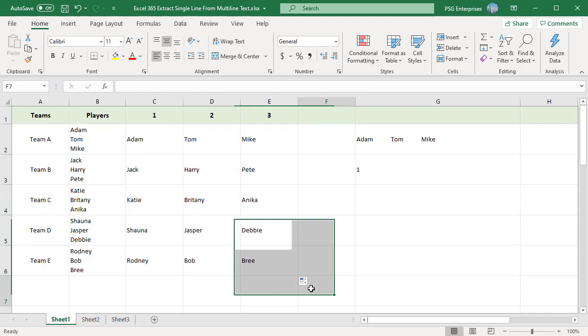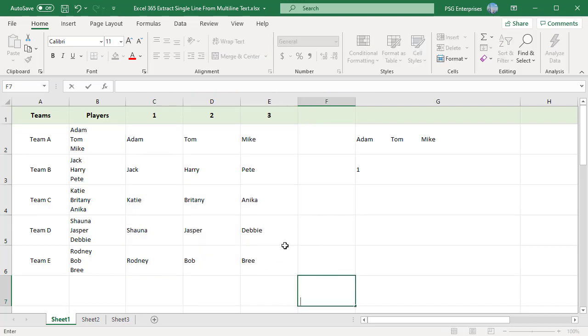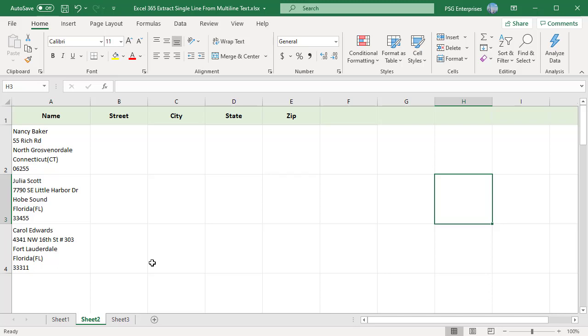You can see the lines are extracted. You can also use the Text to Columns functionality to split the content of a cell into multiple cells. It is not dynamic like the formula. You must extract all the lines. For example, you can split multiple lines in an address separated by line breaks into separate cells. You can have the street, city, state, and zip in separate cells.